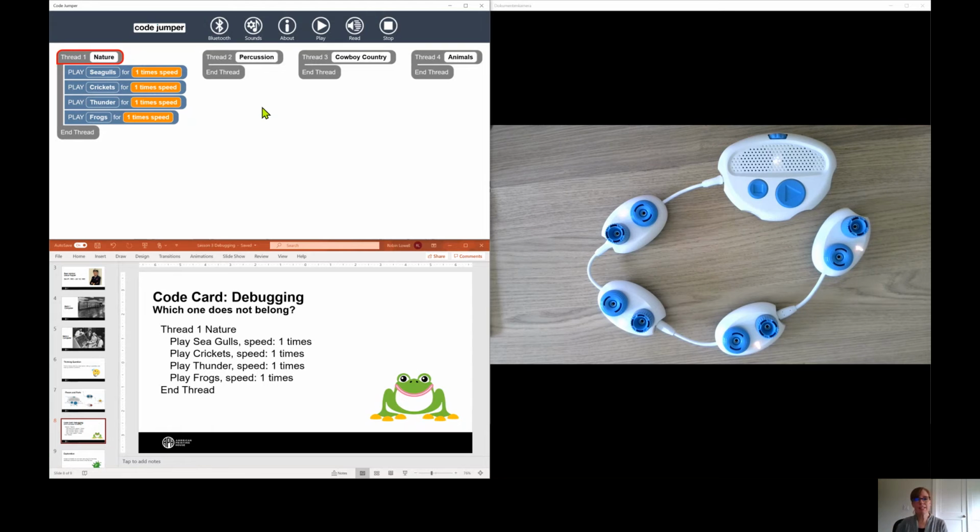All right, so let's think about what these things have in common. The sound set is nature, so we know that they all come from nature. That's something they all have in common. What else? We have seagulls, crickets, thunder, and frogs. I think we can find all of those by a lake. We can have seagulls on the shore, or flying overhead. We have crickets in the grass, thunder if it's a storm, and frogs hopping around in the water. Those are all things they have in common.